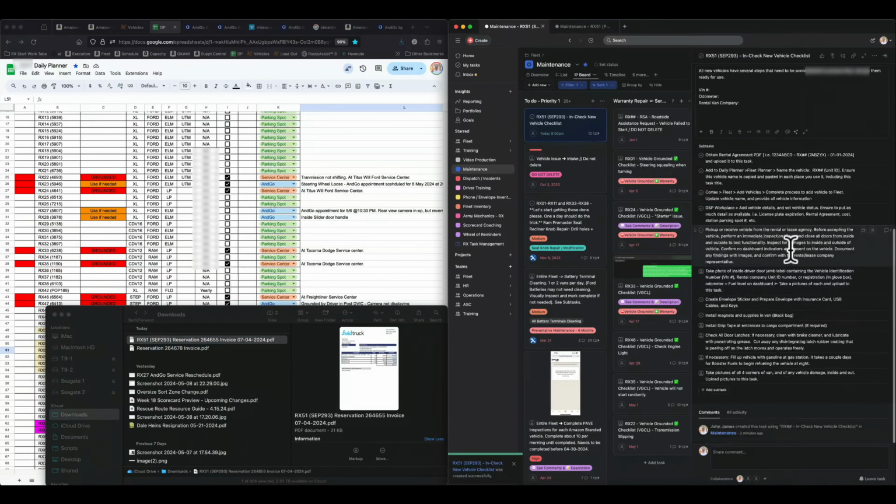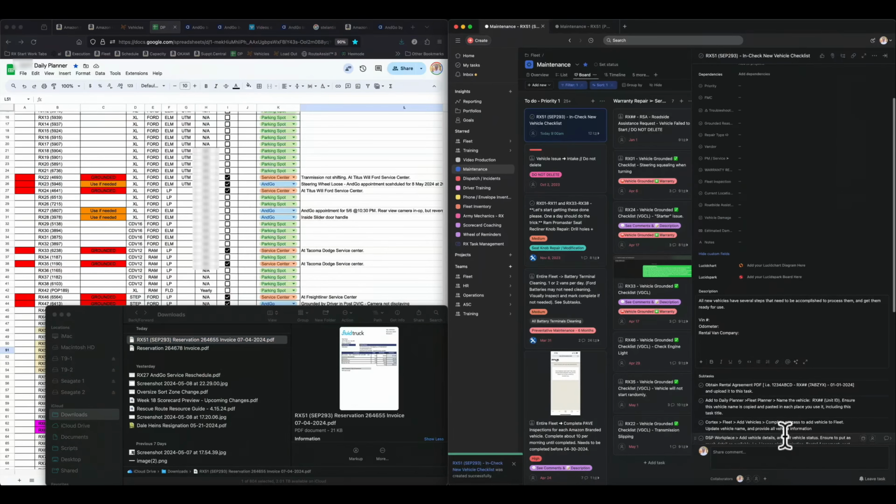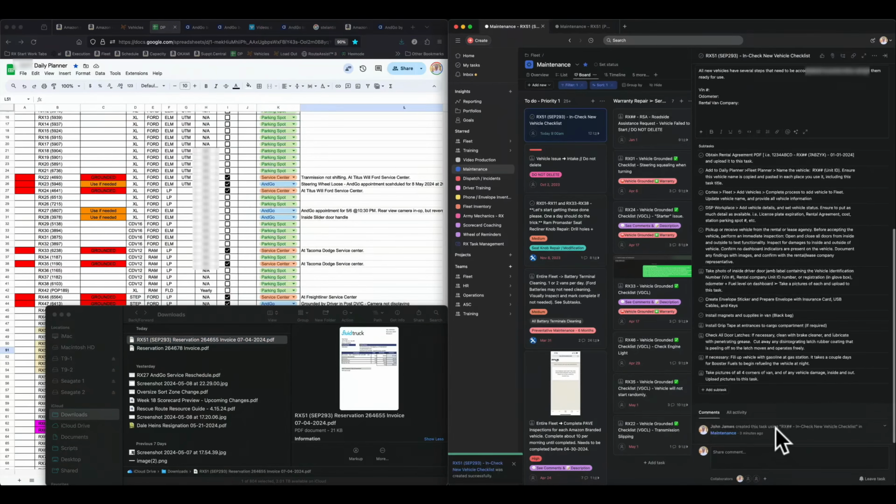It says attach it to this task. So we can add a document. You can either click the add button, depending on which program you're using, but if you just click and drag this over to the task, it drops it right on it. So we've got that rental agreement document done.